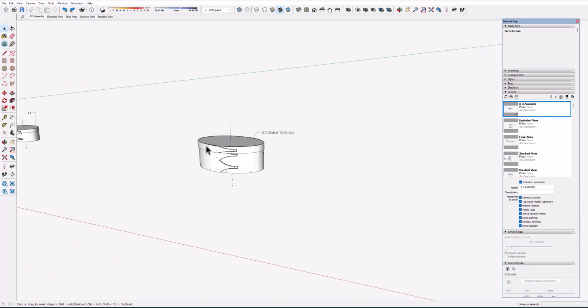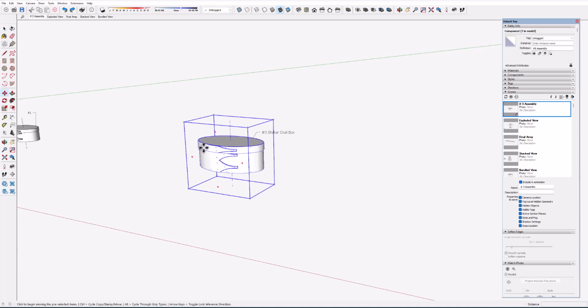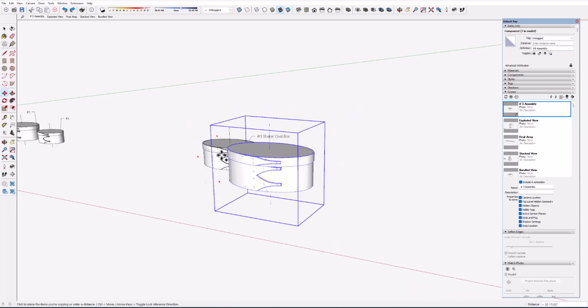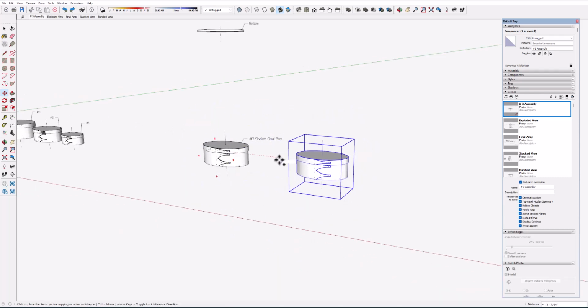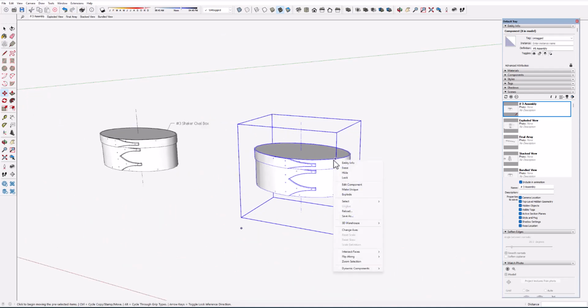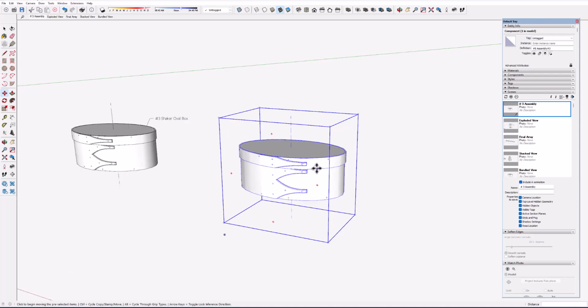So let me just go through how I will do this. I'm going to make a copy of this number 3 and just move it over here. And then I want to make this unique because I'm going to change it. And I want to make a number 2 size, a smaller size than this. In fact, that number 2 would fit inside of this number 3.